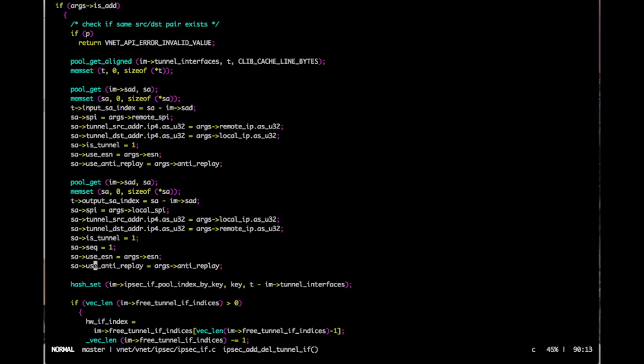And now we need to do the same for both directions. So for incoming and outgoing traffic. That's why we are basically creating the two entries in the security association database. First one is this one, this is the second one.